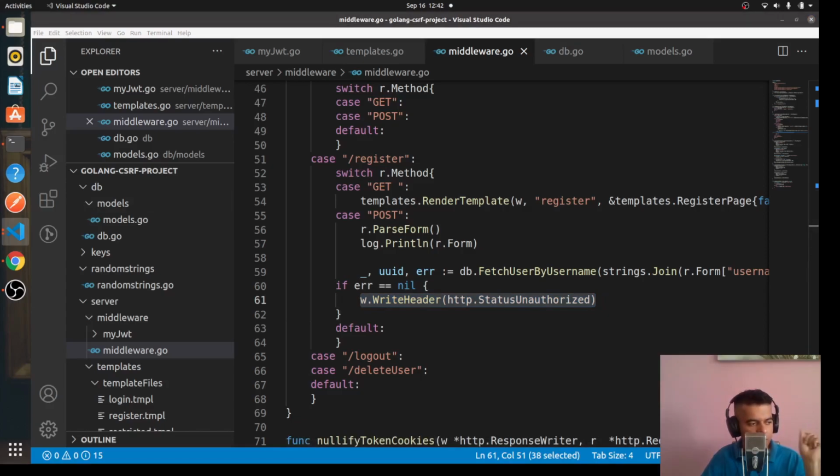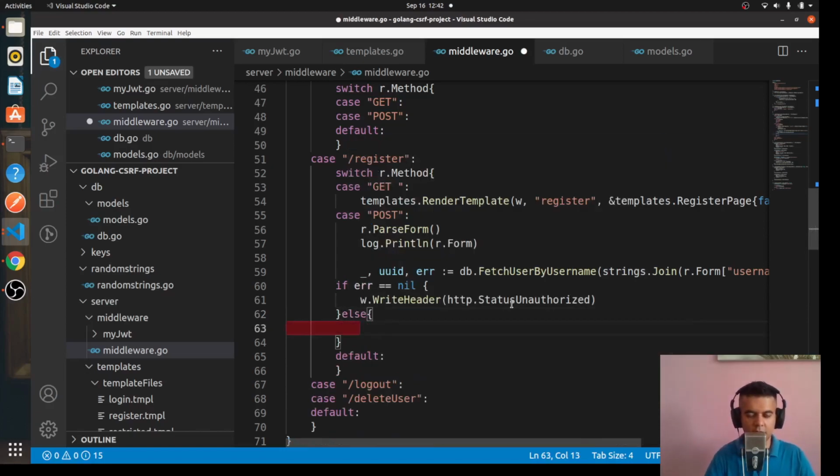All right. Now I think things would make a lot more sense to you, right? Now I think everything makes sense. So if the error is nil, then it's a problem. But if there is an error, that means that user does not exist in the database. Then we can create that user in the database. So let's start creating the user in the database.